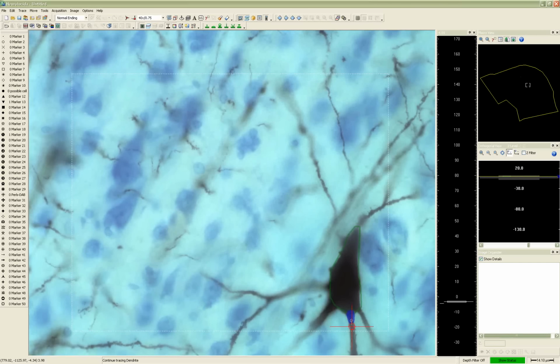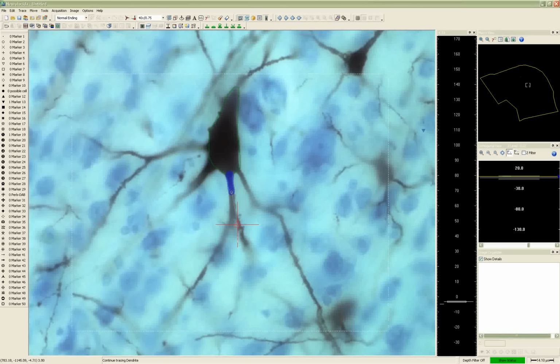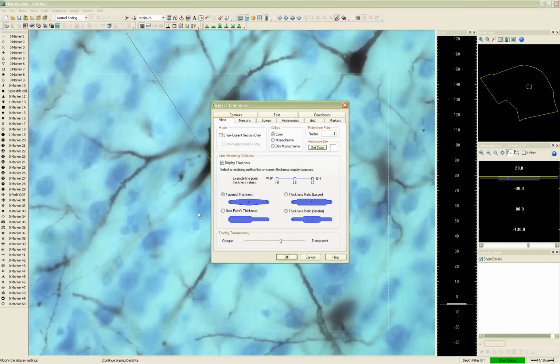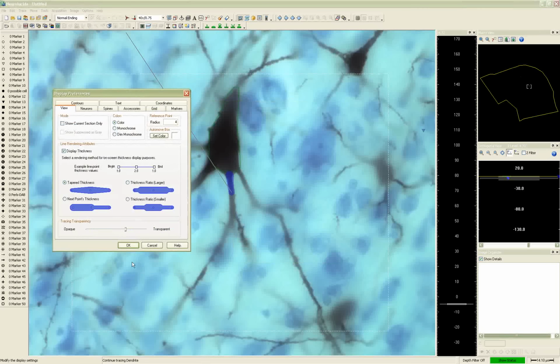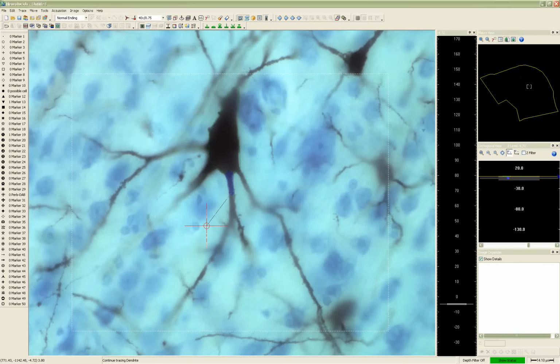And as I move along the tracing, or move along the branch, I'll adjust the circular cursor to match the diameter of the branch below it. We can go to Display Preferences and make the tracing transparency a little bit more transparent. And so now you can see the tissue a little bit better underneath.